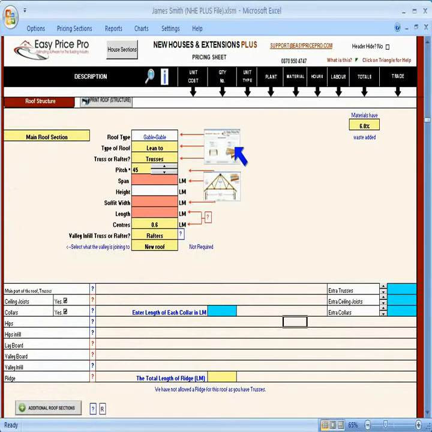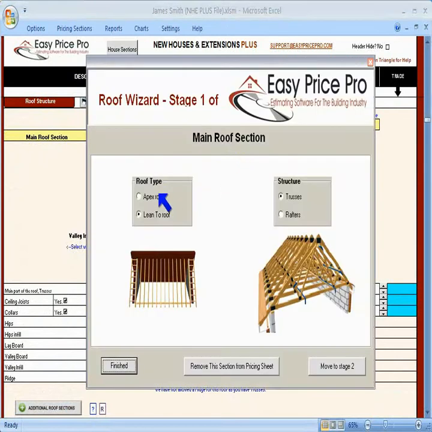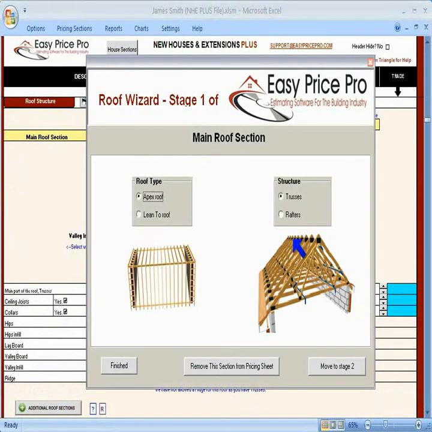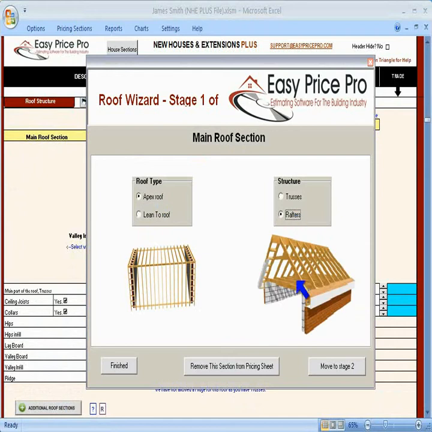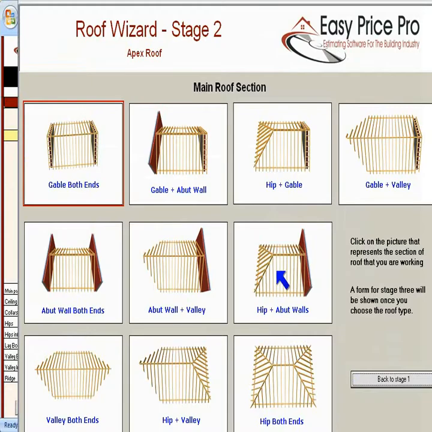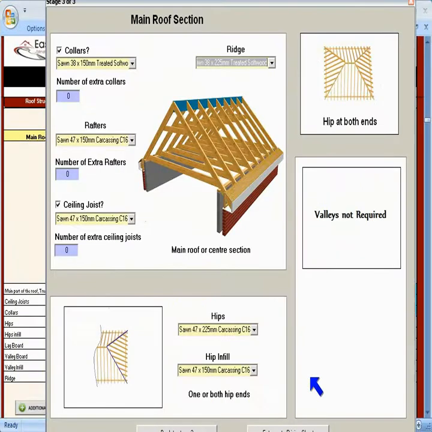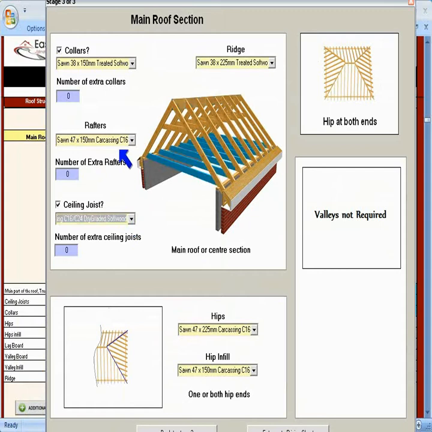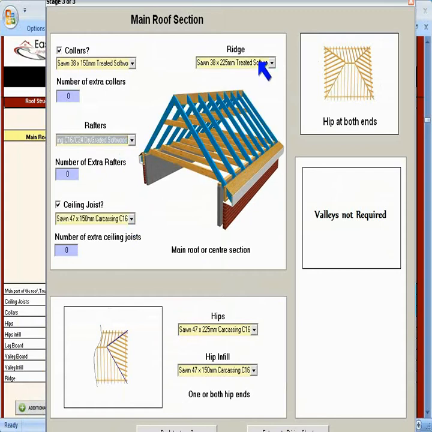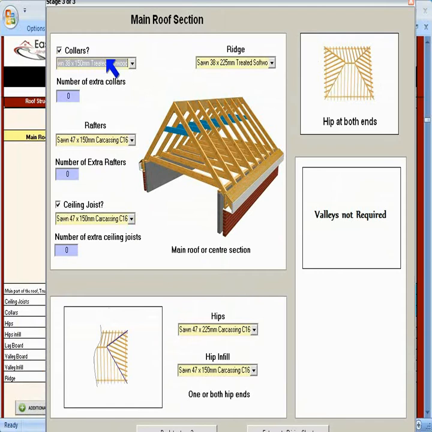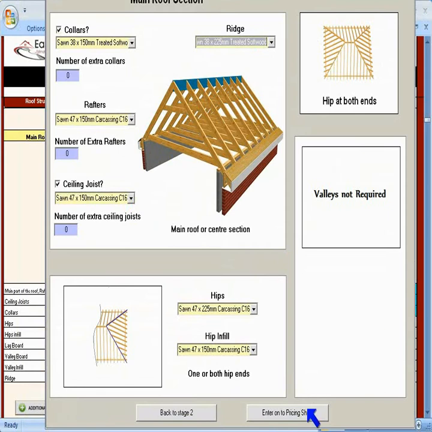I can use the wizard to choose the options for this. This is an apex roof, so I'll choose that here, and it will have rafters. I go to Stage 2 of the roof wizard and select what type of construction it is. I'll click Hip Both Ends. You also have options for ceiling joists, rafters, the ridge, collars, and so on. I'll leave these with the default options selected. Now I'll click the button to enter my selections into the pricing sheet.